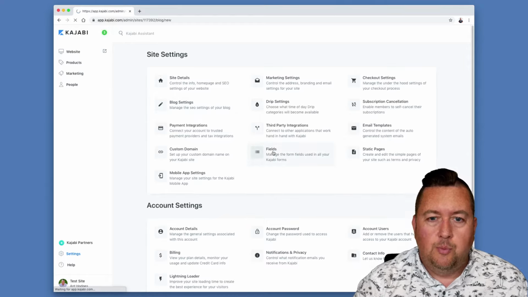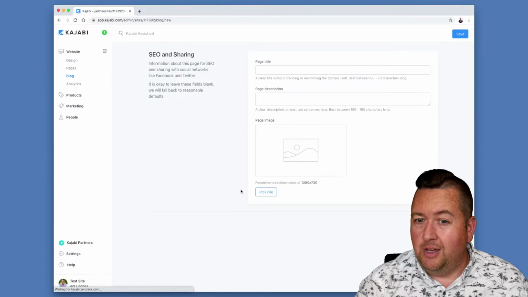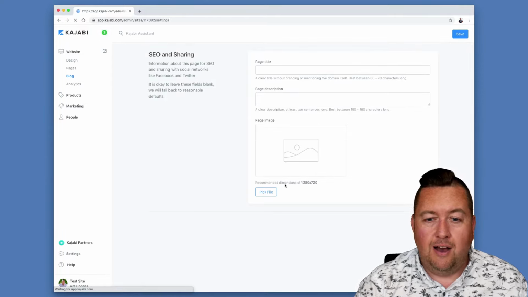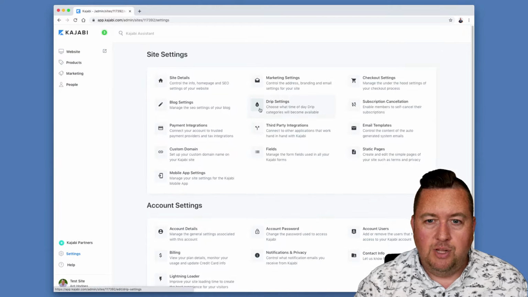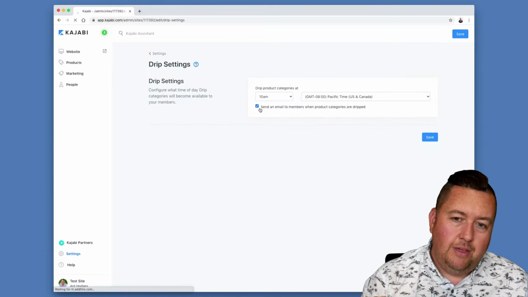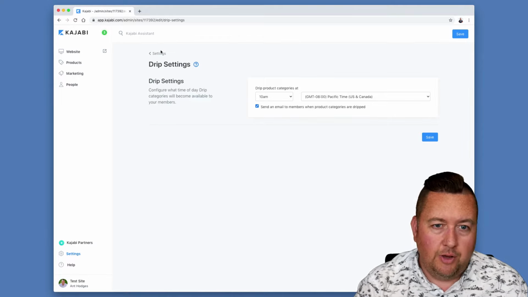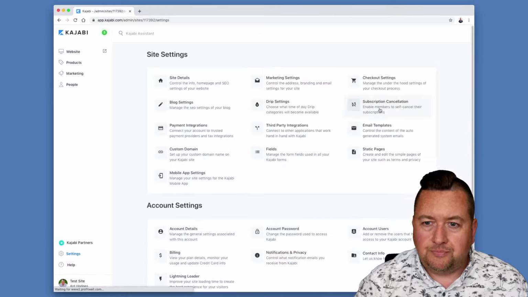Blog settings. Describe what your blog is. Put an image that will appear on social media if you obviously are sharing it in social media. Drip settings. This is where the emails will get sent when you release new content. So pick a date and time that works for you and your audience.